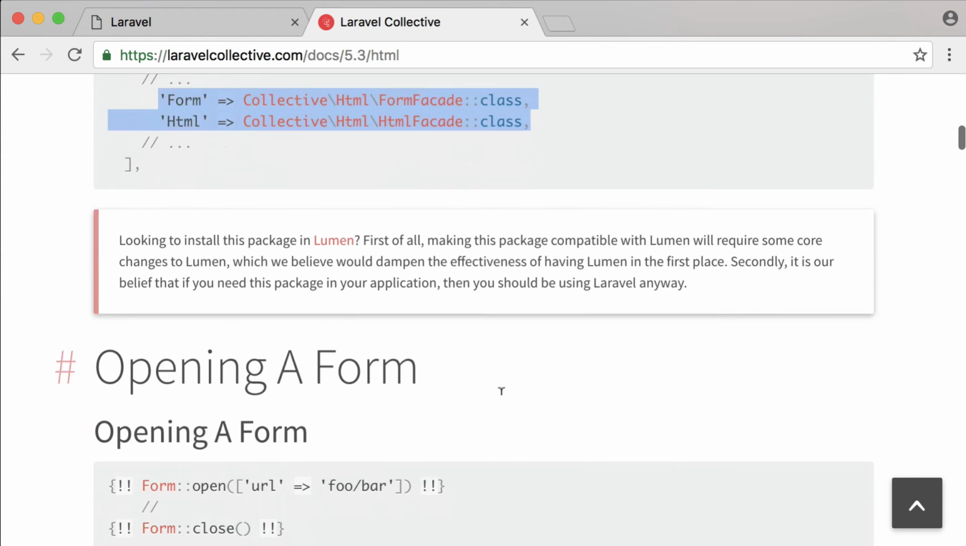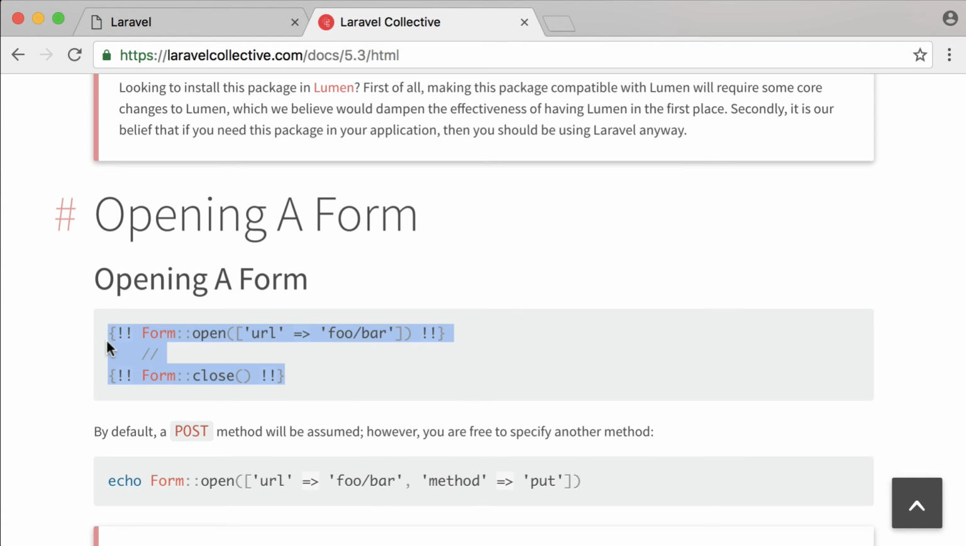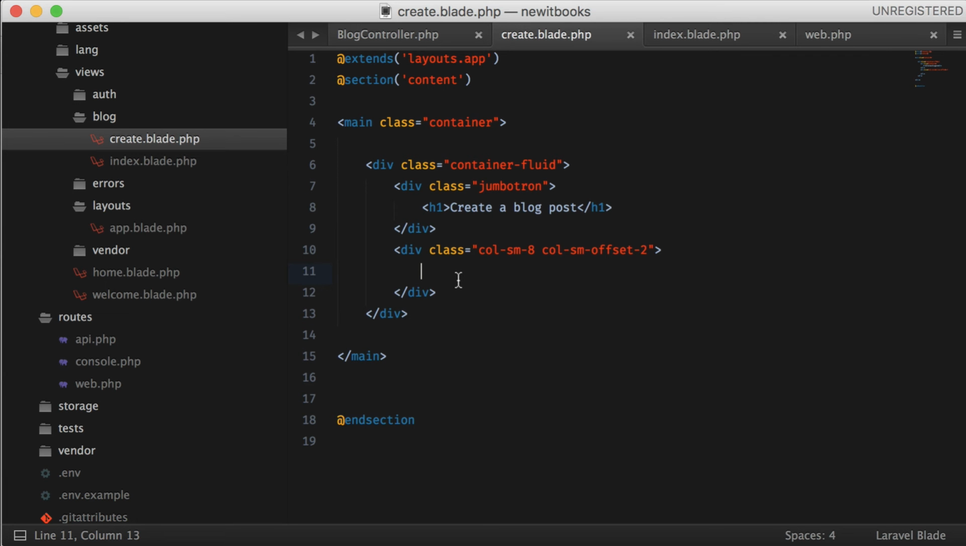Let's create a form. Go to Laravel Collective and read the methods provided. It feels a bit complicated at first, but trust me, this is the best way to work with Laravel in terms of forms. Let's just copy paste this time.